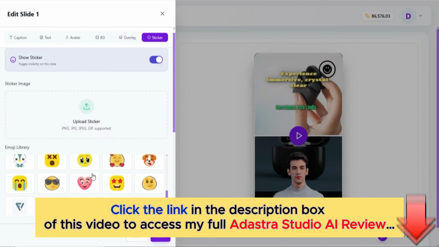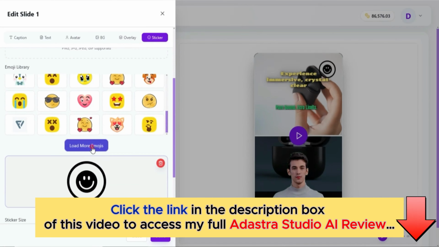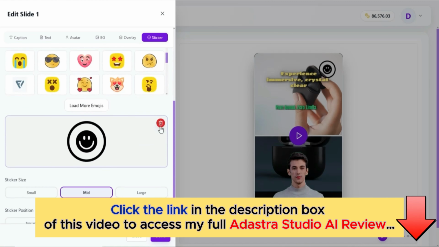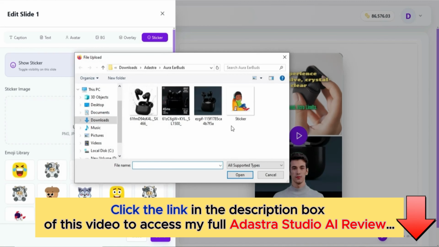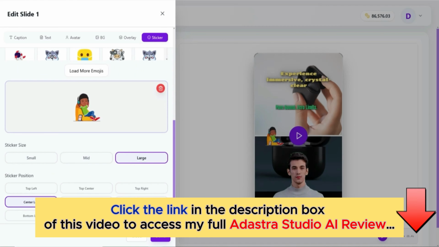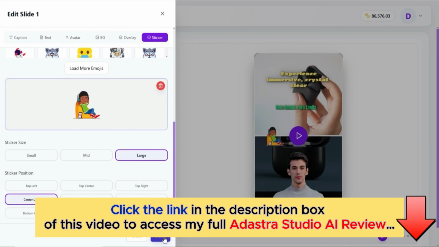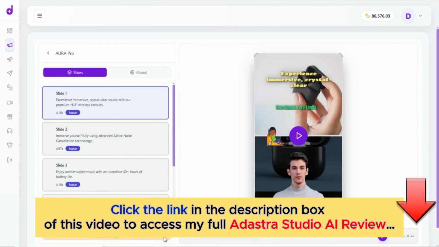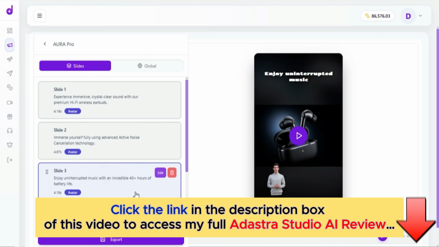Add stickers and emojis from the built-in library or upload your own to make your video more engaging. Repeat this for every slide, and once you're done, click Export. Your video is ready.